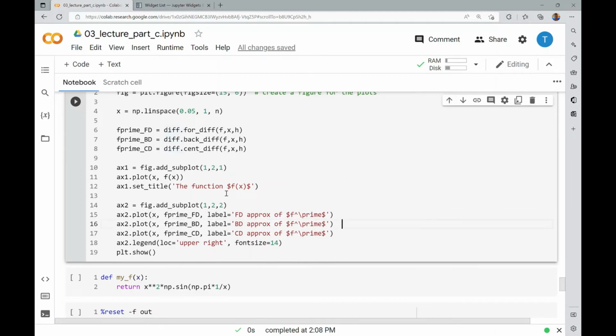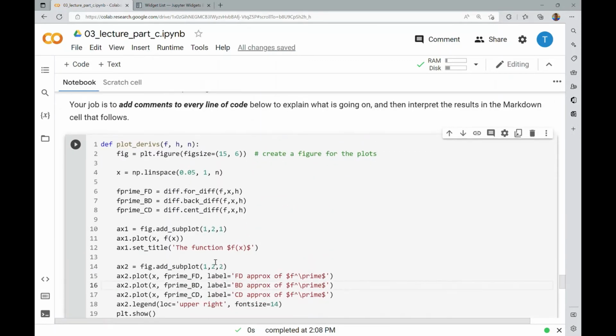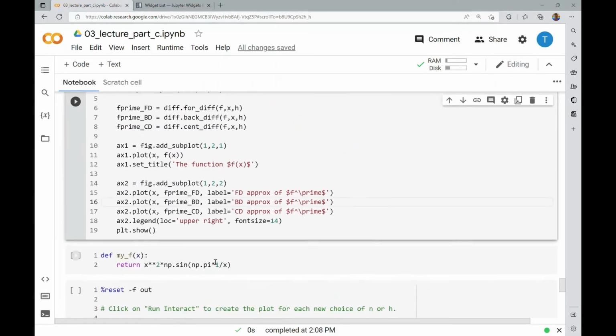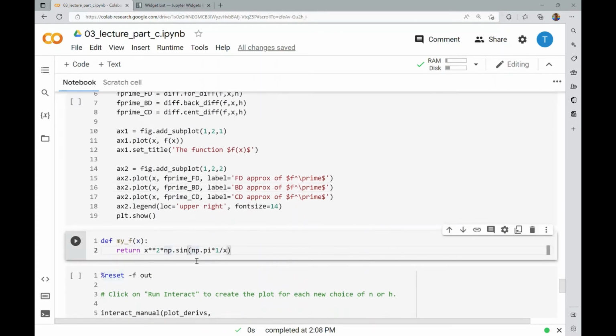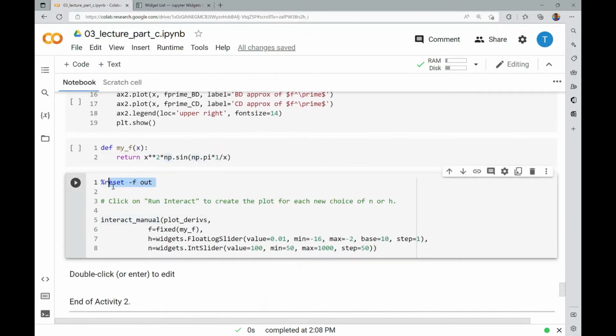But I want you to go through, add comments that say what all of these lines of code do in this particular code cell, as well as this code cell. Here's just a new function, by the way. It's x squared times sine of pi divided by x. That's what's going on here with that function. And now here, I'm doing this. You could say, what's going on here when I do that reset force out?